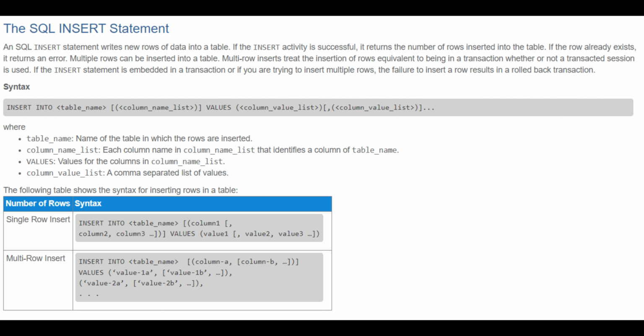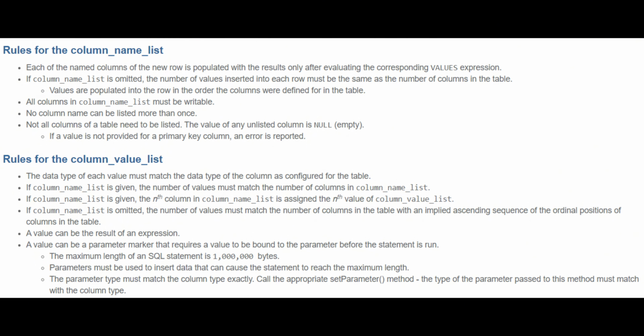The following table shows the syntax for inserting rows in a table. Number of rows, syntax. Single row: INSERT INTO table (column1, column2, column3) VALUES (value1, value2, value3). Multi-row: INSERT INTO table (columnA, columnB) VALUES (value1A, value1B), (value2A, value2B).